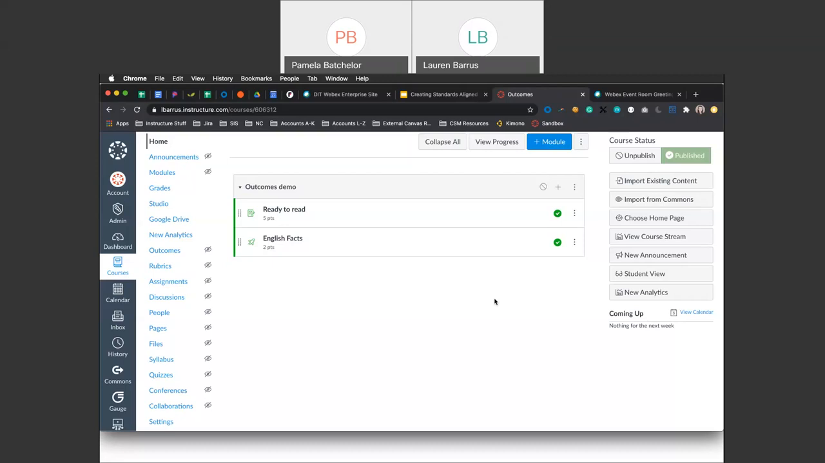So if you're a huge fan of the Learning Mastery Gradebook and you use it heavily in your course, then classic quizzes is probably what you want to be using, although there are some great features in new quizzes. So that's why we're going to show you how to align outcomes in new quizzes and what the report looks like as well. New quizzes is what we would call an LTI, or an app.